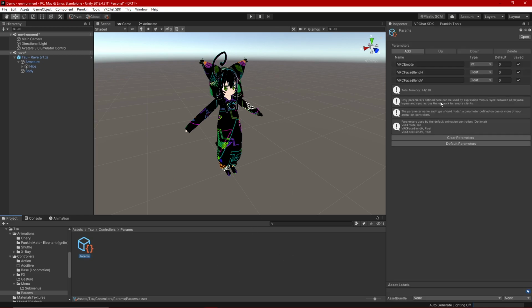And you can see when you do that, it's going to have these 3 parameters already in here. You're going to have VRC emote and then face blend H and face blend V. And VRC emote is an integer type. It defaults to 0 and it's saved, meaning that if you go to a different instance, a different world, anything like that, it carries over.